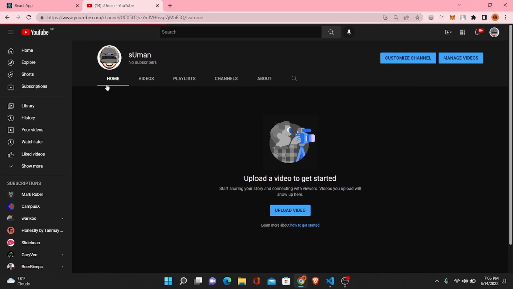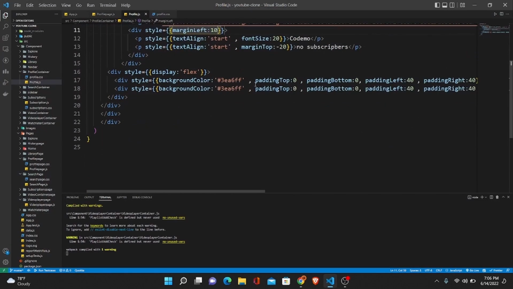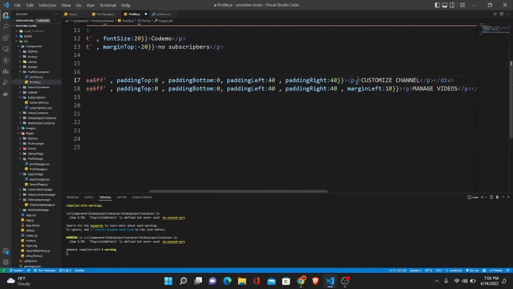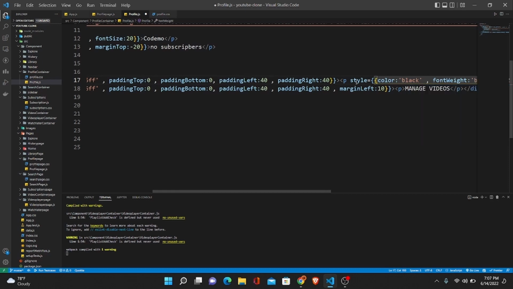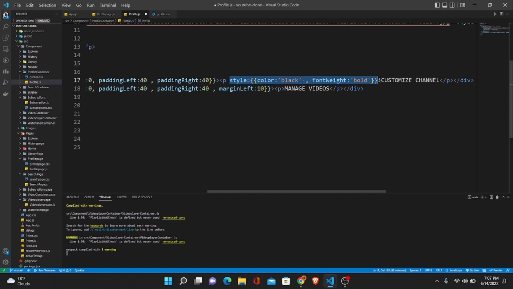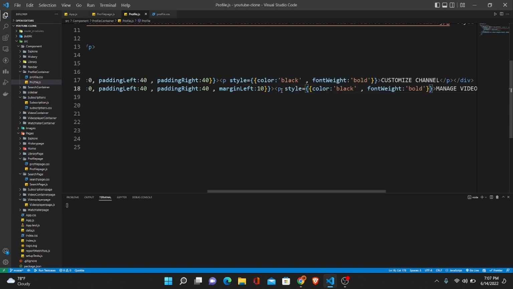So let's build our home, videos, channel name. Let's build this home, videos, playlist, channels and about item, or UL. I forgot that we also need to give it a style for this customize. So let's give it a color, which is bold black. Let's add black and font weight would be bold. I will literally copy this CSS, go here and paste the same CSS.